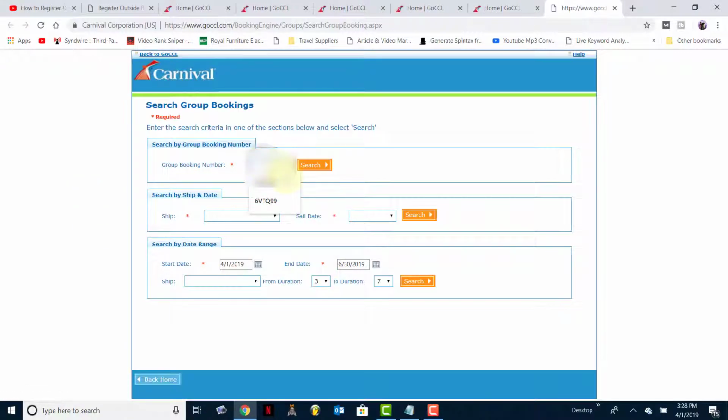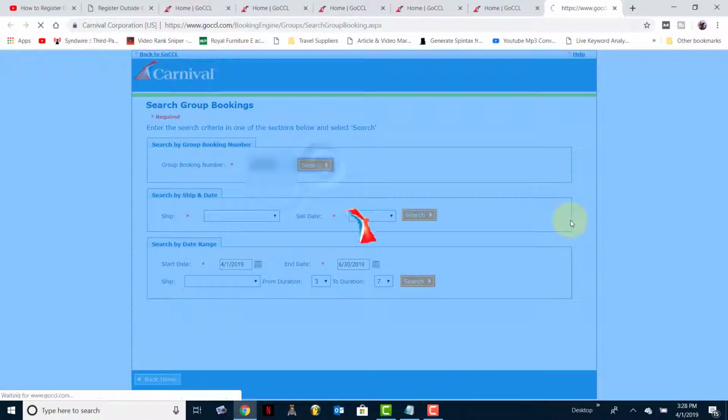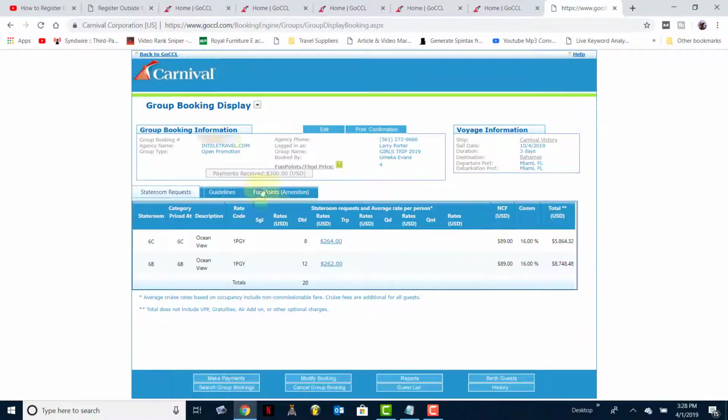Let's see, booking number, put this one in. Okay, here's the booking that I did for a client. So let's say we want to add flights. This is a group booking. Let's say we want to add flights, and they may be coming out of different states. So let's say you got people from all over the United States, and there's no central destination for the whole entire group to fly out of. Well, this is what you do.